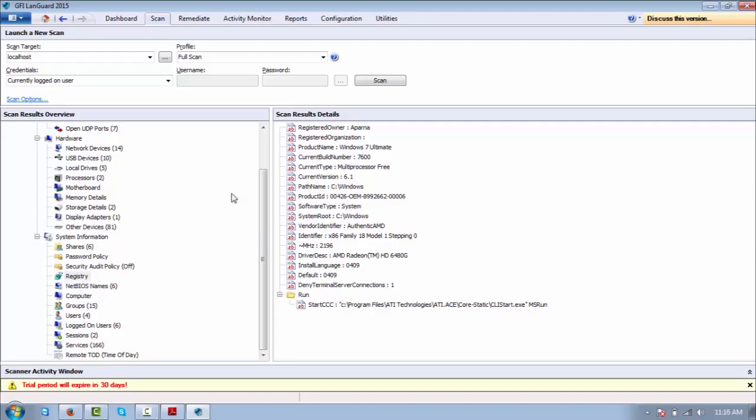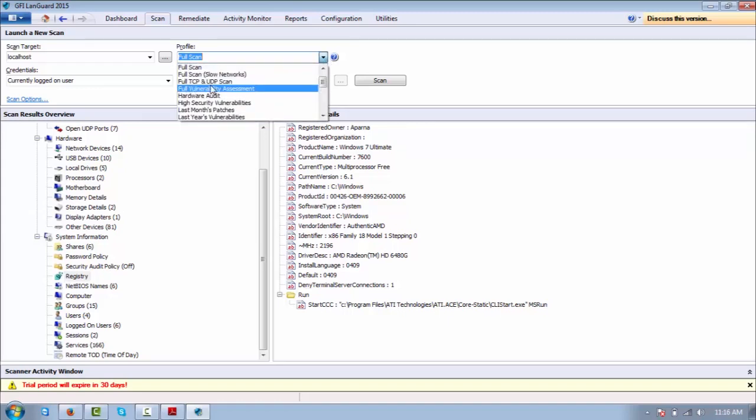So we have shown you the complete scan. Here you can see the type. We have done the full scan. You can choose whatever scanning profile you want, like slow, as I told you. In the PDF you can see I have discussed hardware audit, security vulnerabilities, missing patches, all of it.